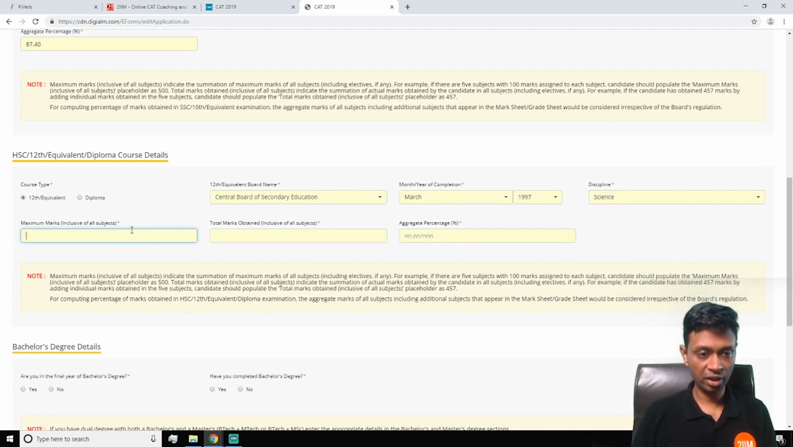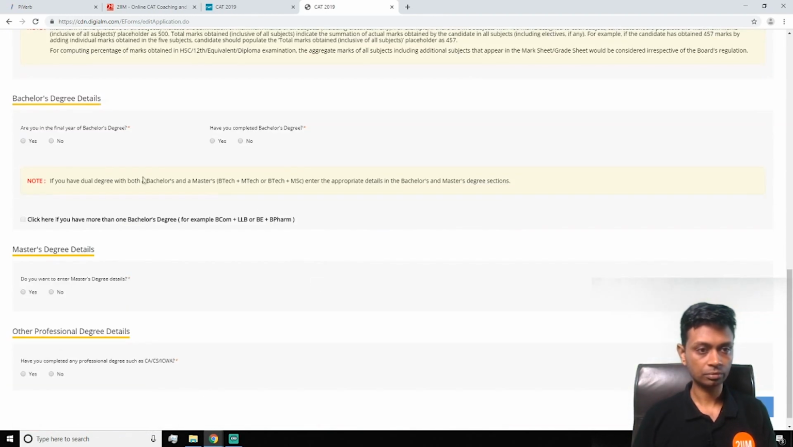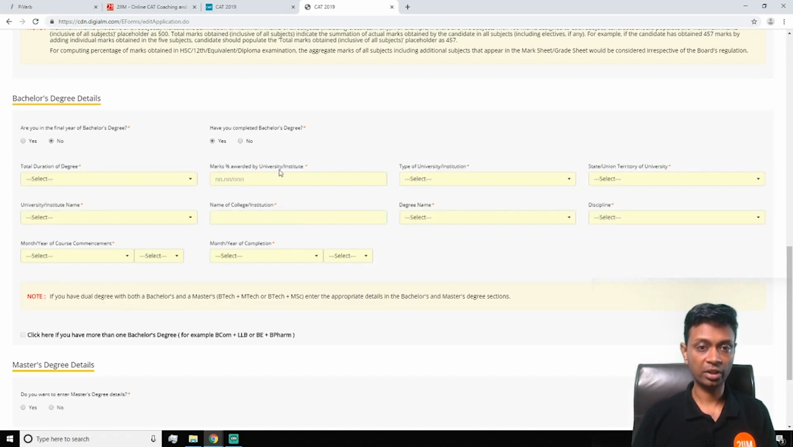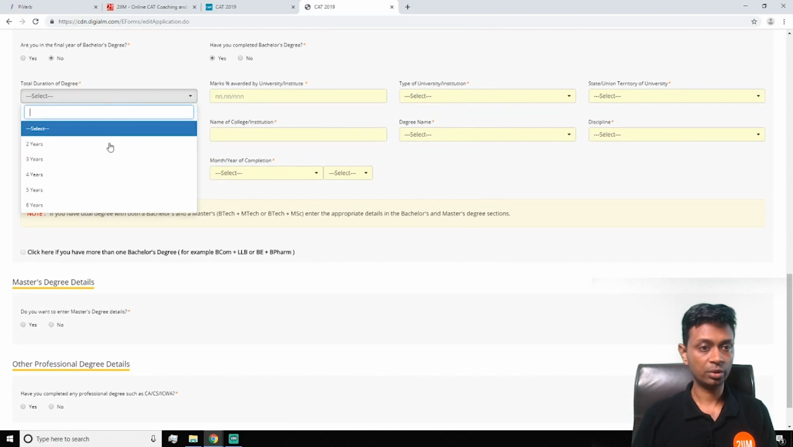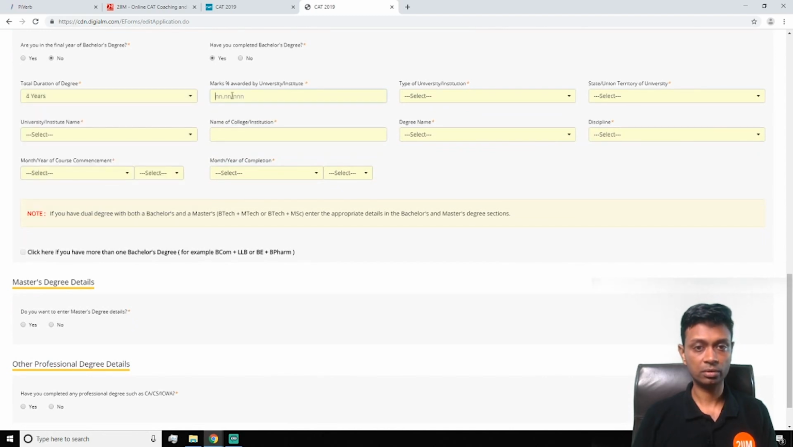Graduated in the science stream, maximum was 500. This mark is here. Are you in the final year of BTech bachelor degree? I am not. Have you completed? Yes, I have. Total duration of degree was 4 years. Mark up 10, I'm going to put 70%.